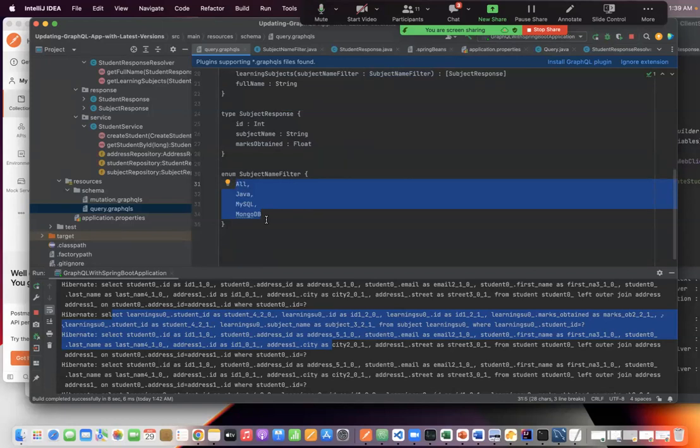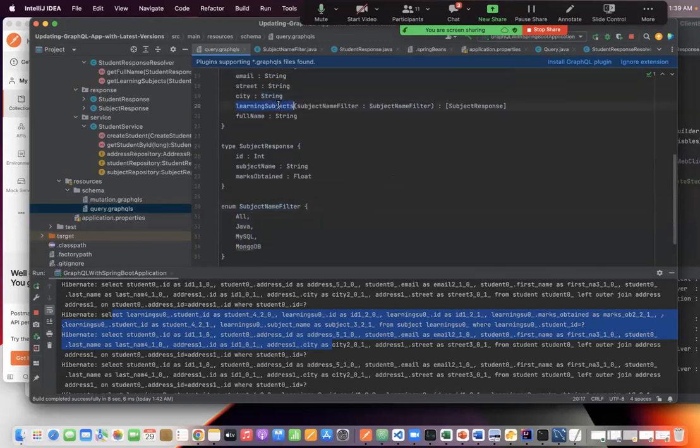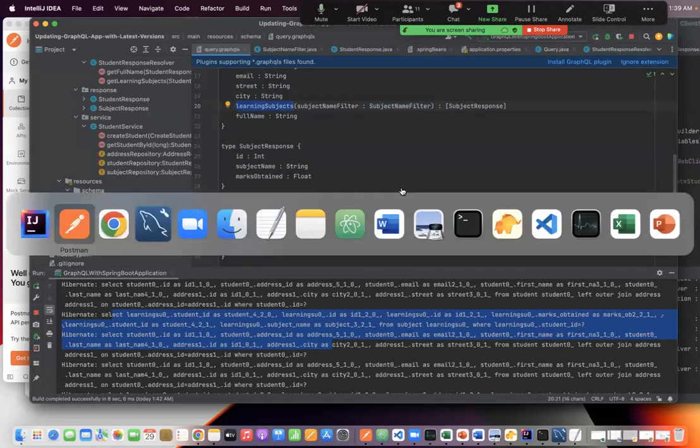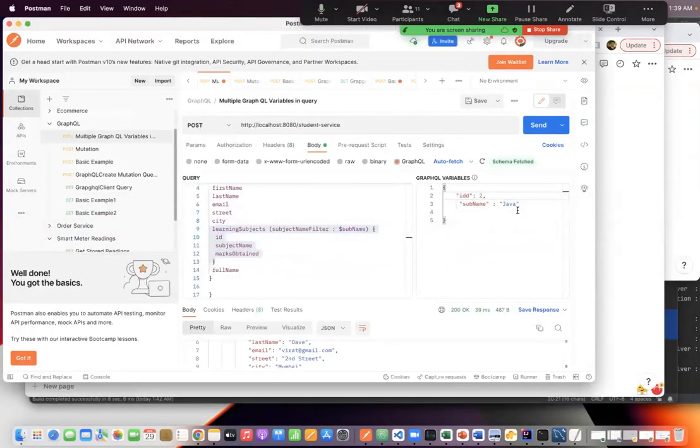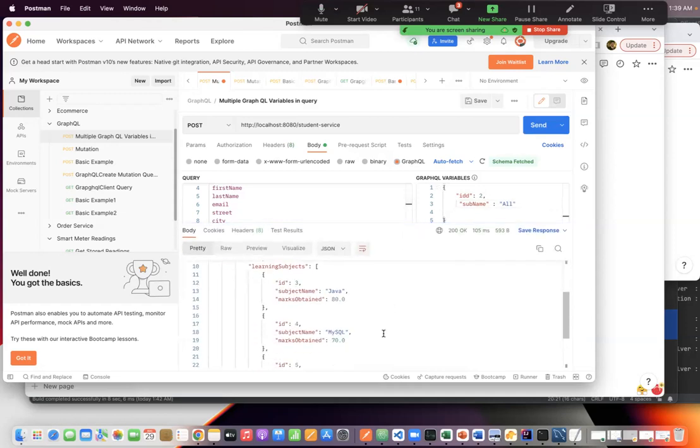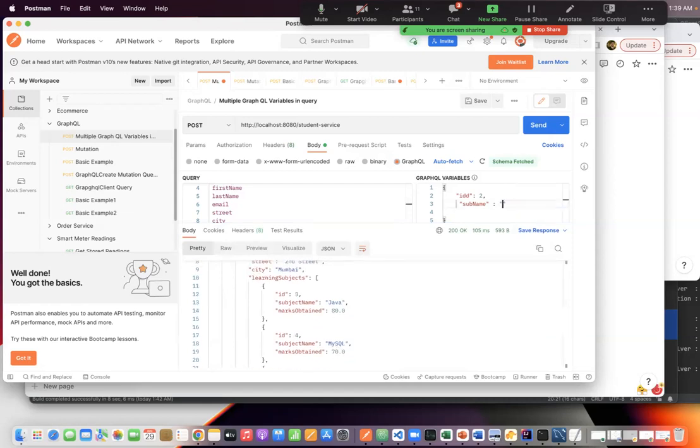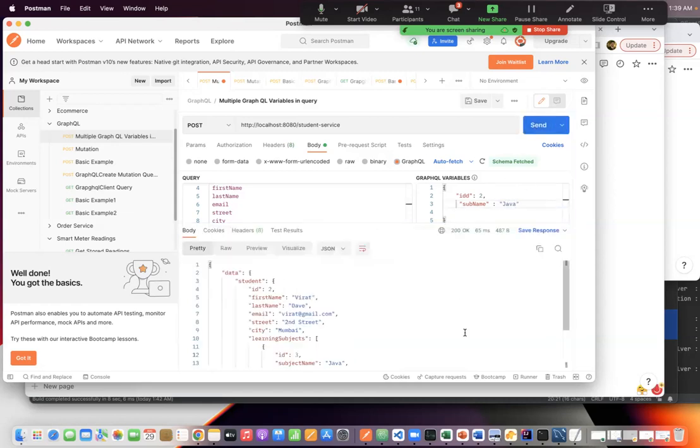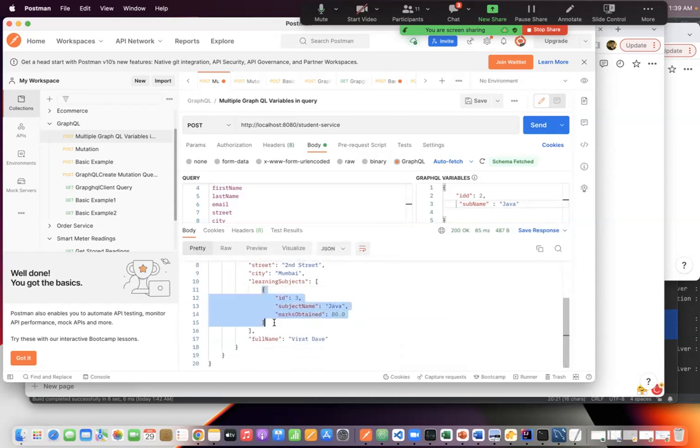So if I define my subject name filter here and pass it, filtration on top of learning subjects will happen. I will just run it here. First I will pass All, which means it will give all the learning subjects for that particular student: Java, MySQL, MongoDB. If I pass Java here, it will further filter down the response. It is just giving me the Java response.